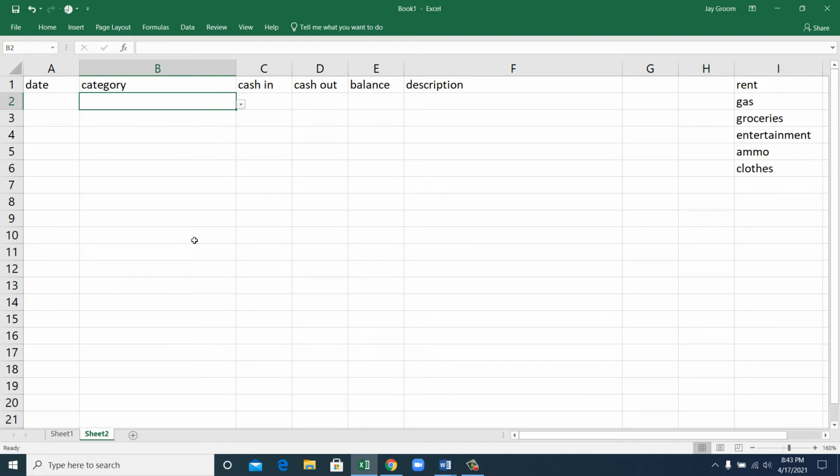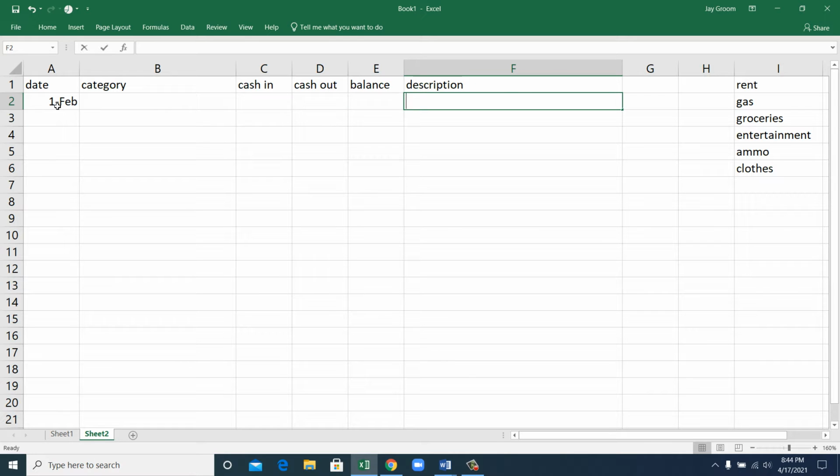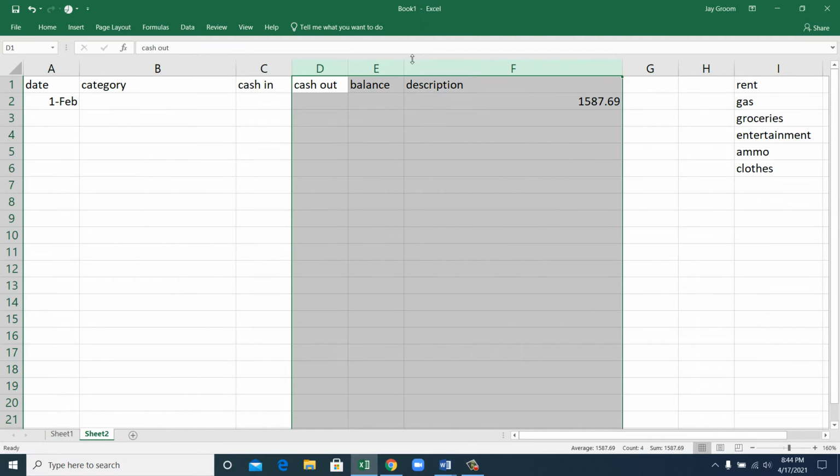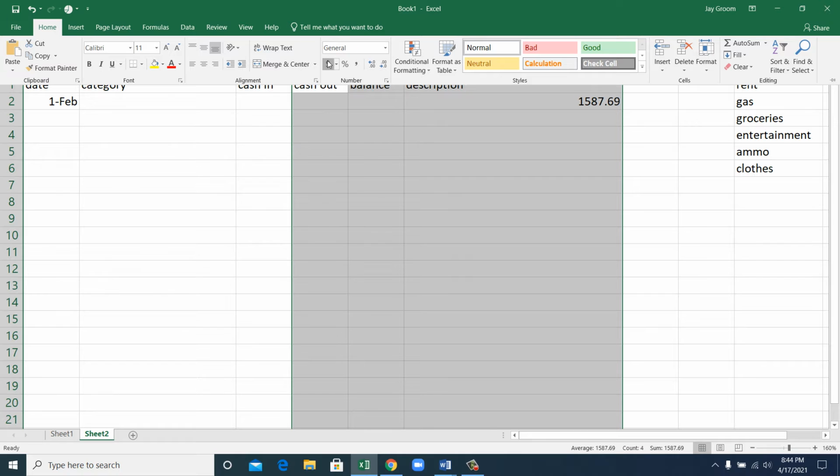So what you're going to see is this. Okay. So let's say in February, February 1, your initial balance was $1587.69 or whatever in the bank account. Great. Again, highlight these 3 cells and make them into dollar signs. It just makes your life easier.